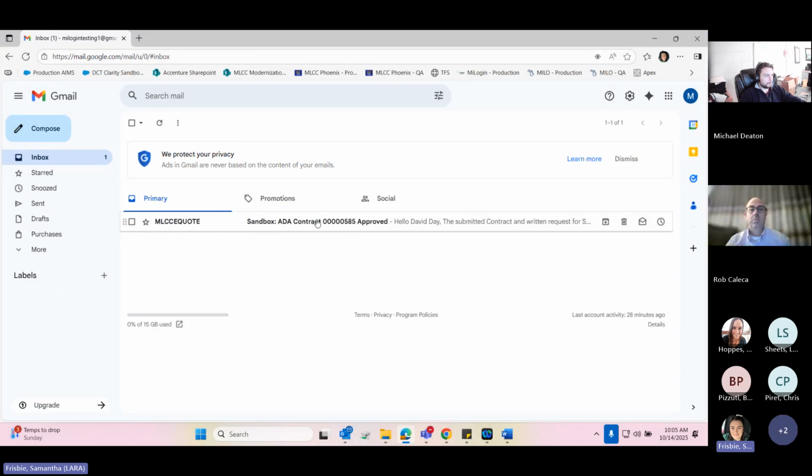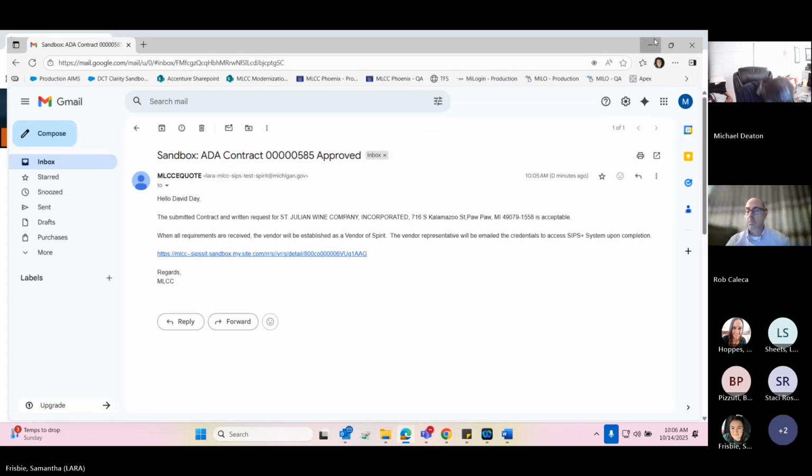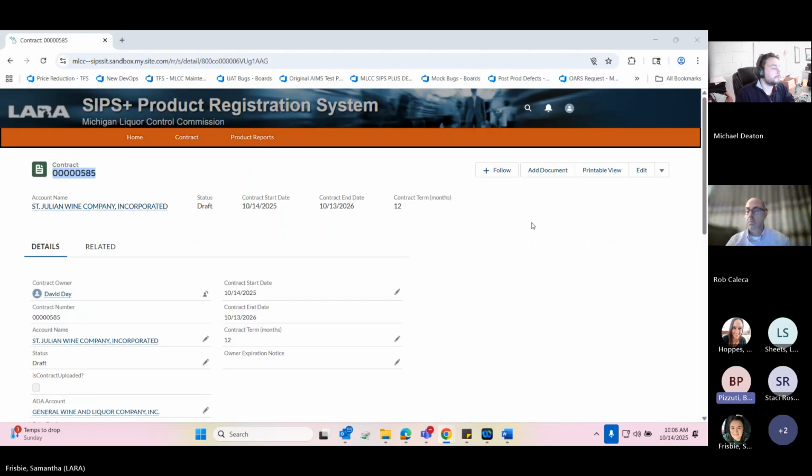So whoever submitted the contract, the contract owner, in this case, I'm picking on David, it's letting you know that the contract has been approved. And then you're all set with this contract. So now, if we would like to, go ahead. The contract approval, making sure the dates are proper and all that is correct? Is the computer doing that, or is someone reading it?